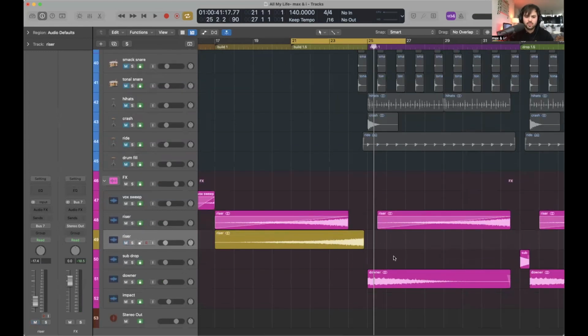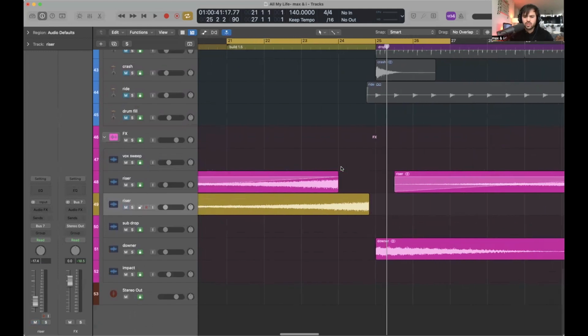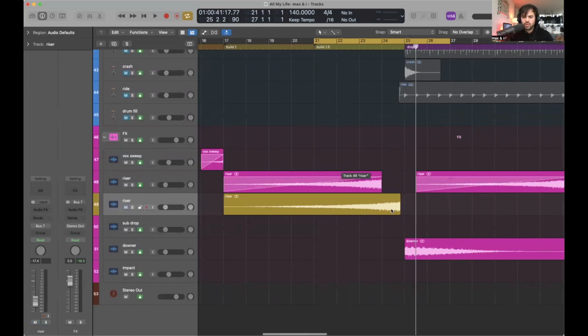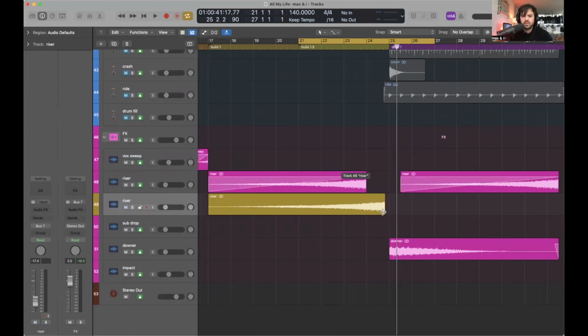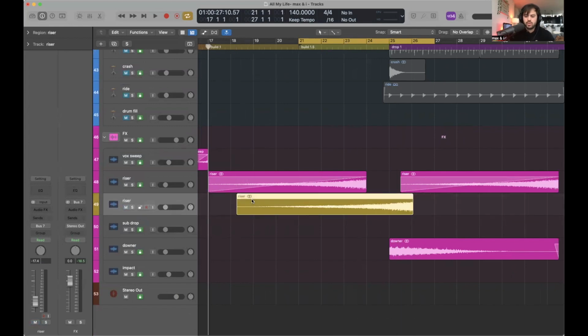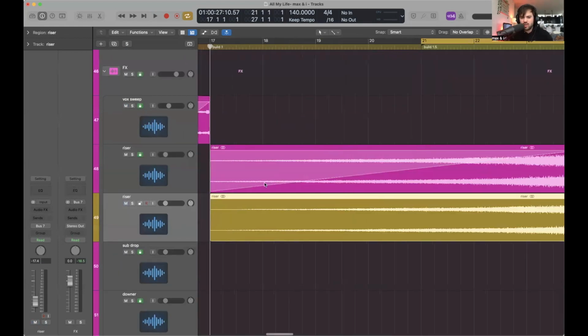So we have our riser. These pink tracks are just my own tracks. The gold tracks will be exactly the same. So if we put this riser in, it should be super easy. We just put it right there on that downbeat. We can drag it back, but I see there's some information in here that's starting earlier.